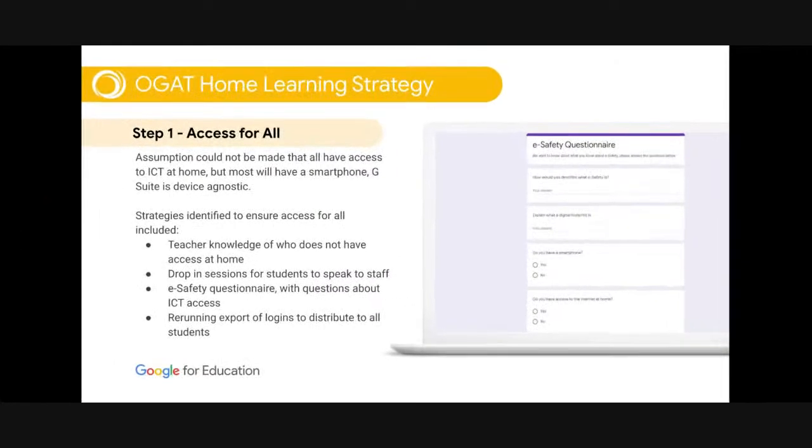Now, because we work in areas of deprivation, generally speaking, we need to make sure that young people have access to whatever we're setting, and we can't assume that all students have access to ICT at home through traditional means such as a laptop, Chromebook, or computer. But we can make a bit of an assumption that most will have some form of smartphone, and that was a big driver for us. So G Suite's device agnostic.